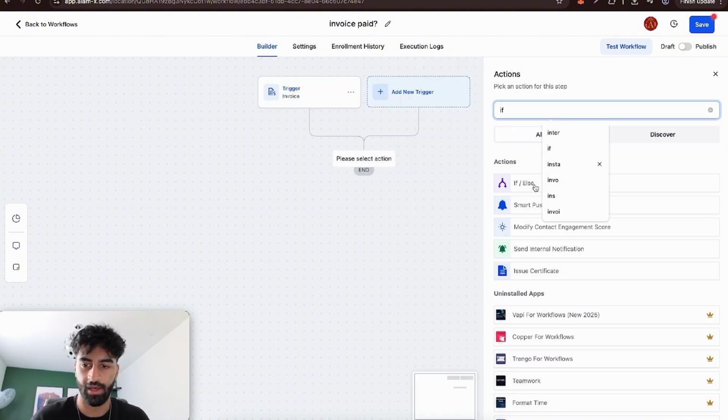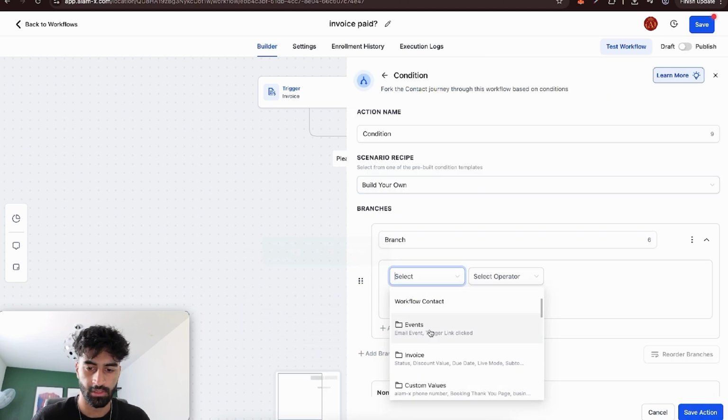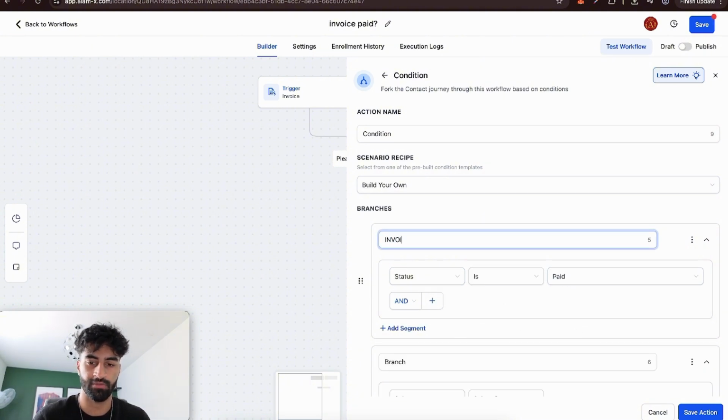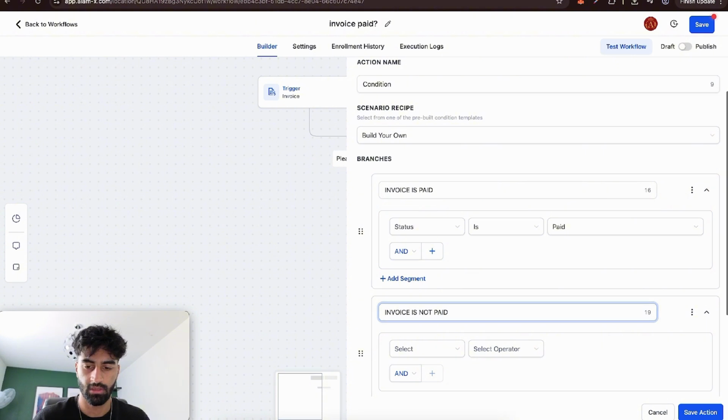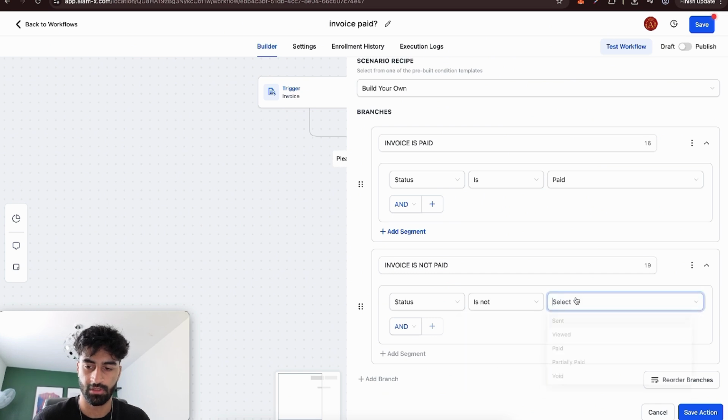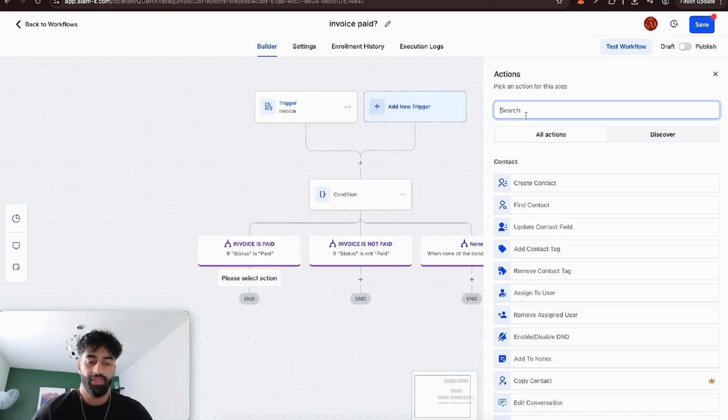So let's do it if else. So go here, let's go down to invoice. Invoice status is paid. Add branch. So here we go, invoice is paid. Here we go, invoice is not paid. So we go again to invoice status is not paid. So if the invoice is paid, we can move them to the opportunities of being paid, but we're going to have to go back and do that.